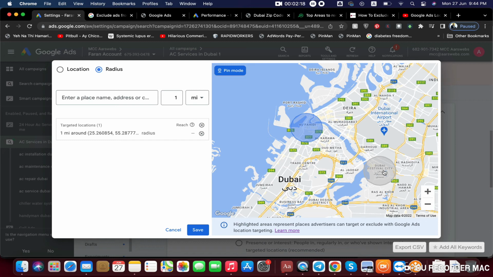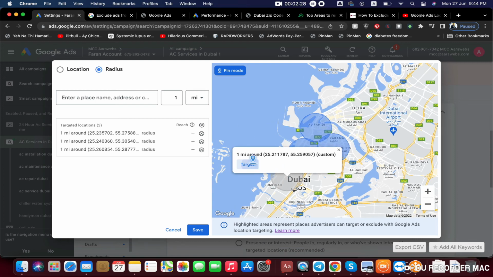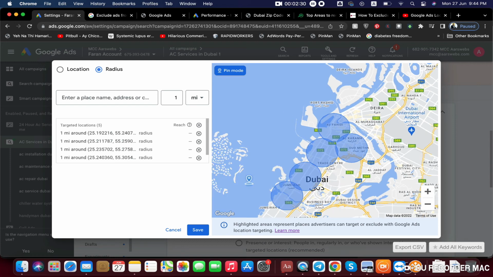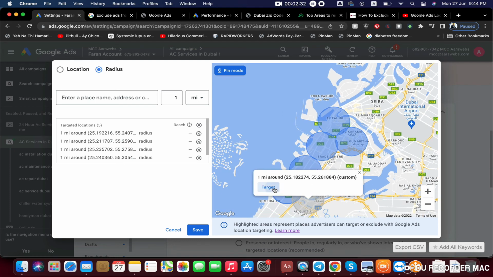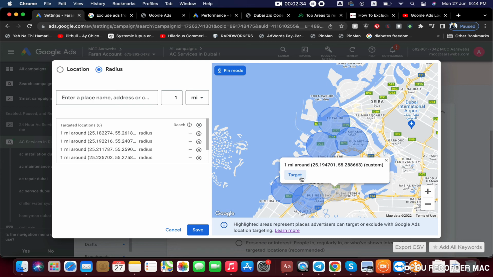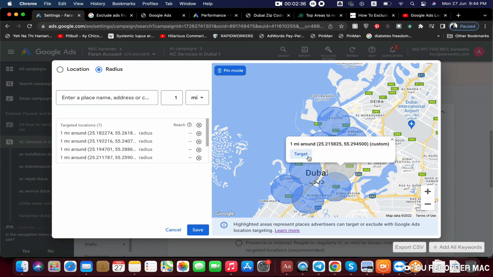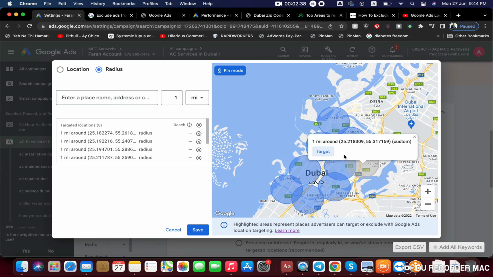You can see I'm selecting areas on the basis of a 1 mile radius, but you can do 2 miles or 3 miles depending on the location and its size. Since Dubai is a smaller city, I have to do my settings according to it. But for cities like London or some places in New York which are quite bigger, I can go with 5 miles or even 10 miles or even 20 miles very easily.